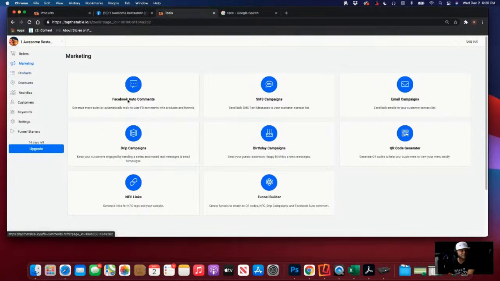We have Facebook auto comments, which I'll talk about in a second. SMS and email campaigns, that's sending out bulk email messages to the awesome list you're going to build. Drip campaigns, which basically this is the concept: chat at the table, start the conversation with your customer. That customer is going to get invited to stay and contribute to the conversation with your brand forever.